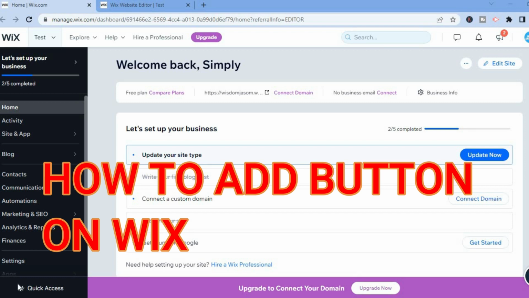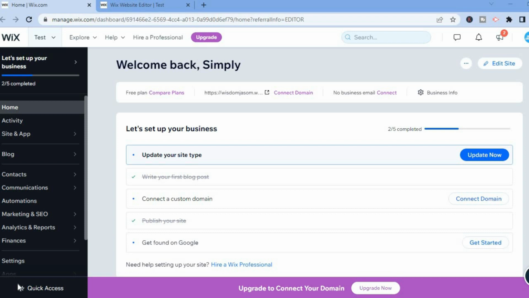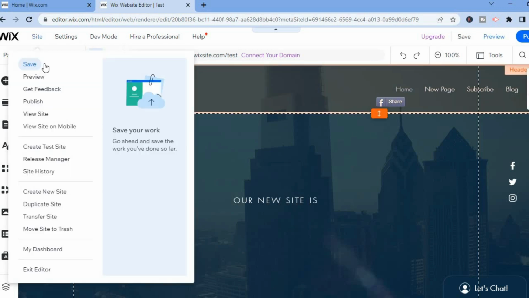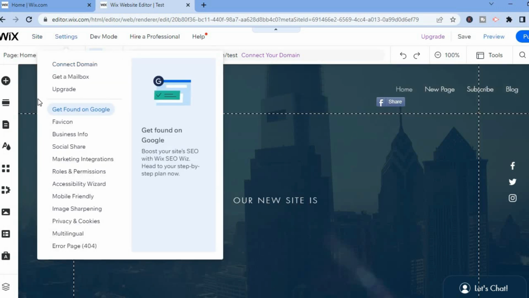Hello, in this video I will be showing you how to add a button to a Wix website. The first thing you want to do, once on your Wix dashboard, is tap on Edit Site in the top right hand corner, and you will be led to this page. From here you can select the page that you would like to add the button to.